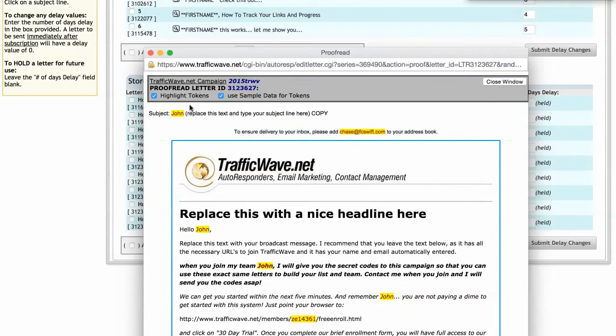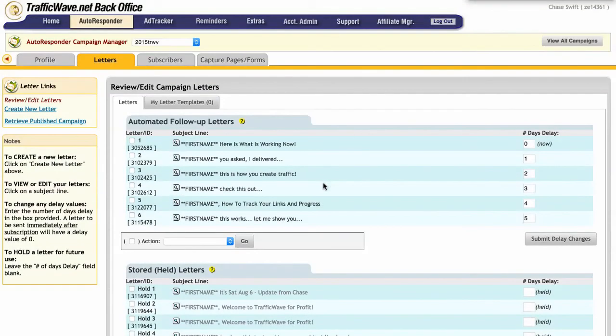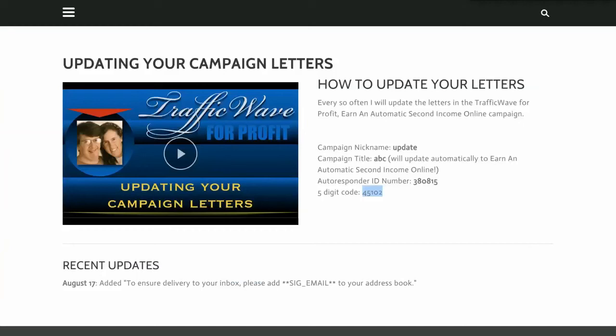Because this letter number right there is not an automatic letter, you are going to choose to broadcast these. That's why you can send these over all at once. Okay? And then if you want to, when you send this out, you can take out the word copy before you broadcast it. I just wanted to show you the difference. And you can leave all these in here. This is fine. It doesn't matter. You can have a bunch in here. That's fine. So that's how to update your campaign.